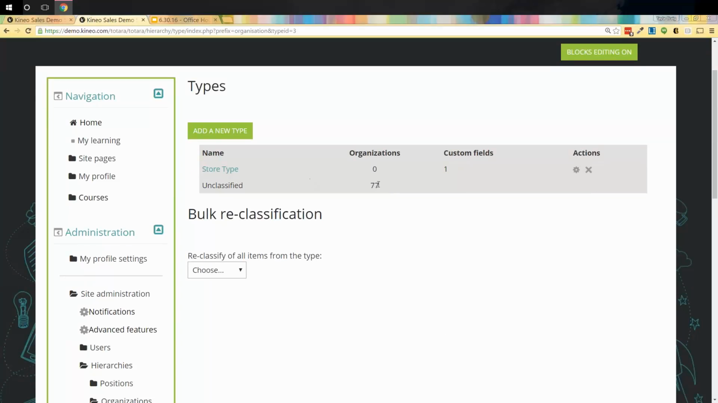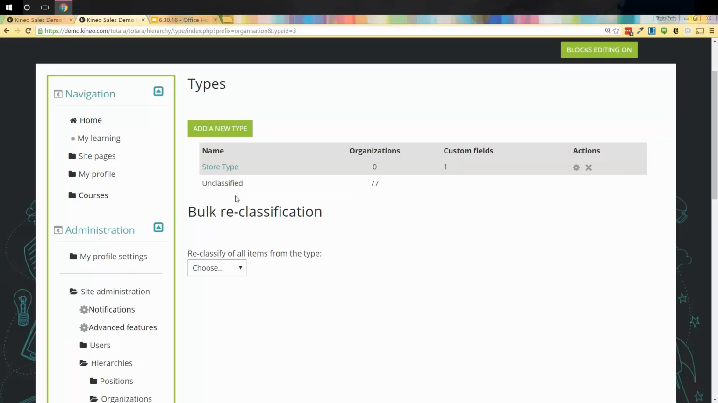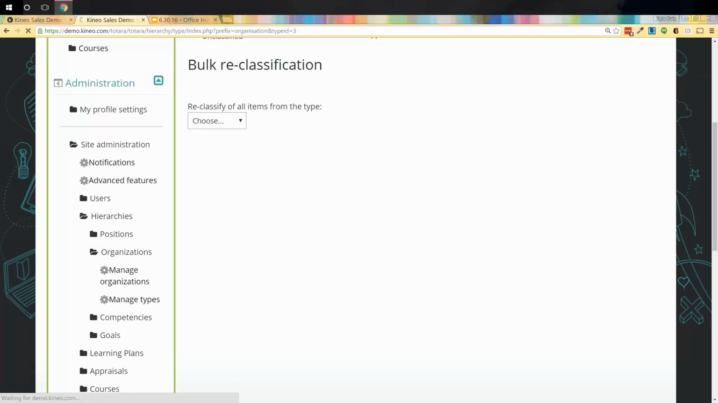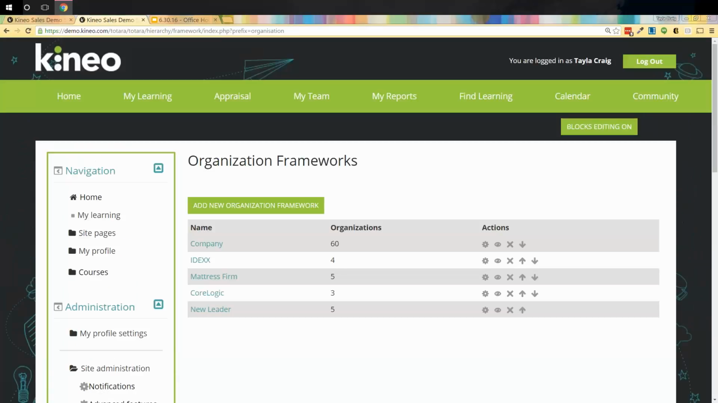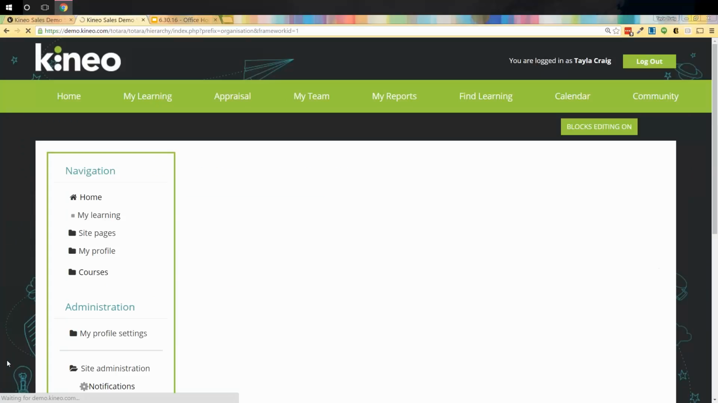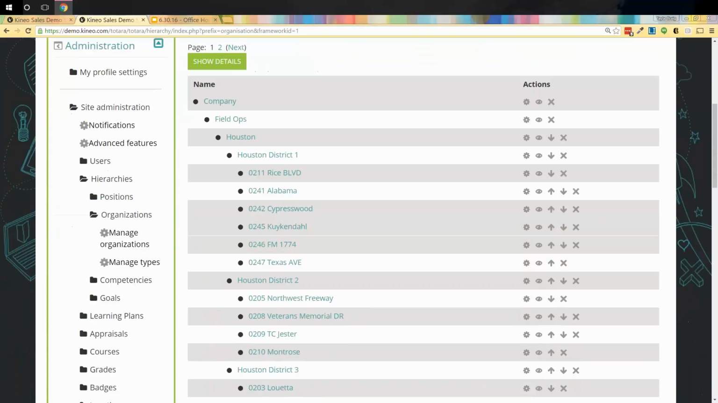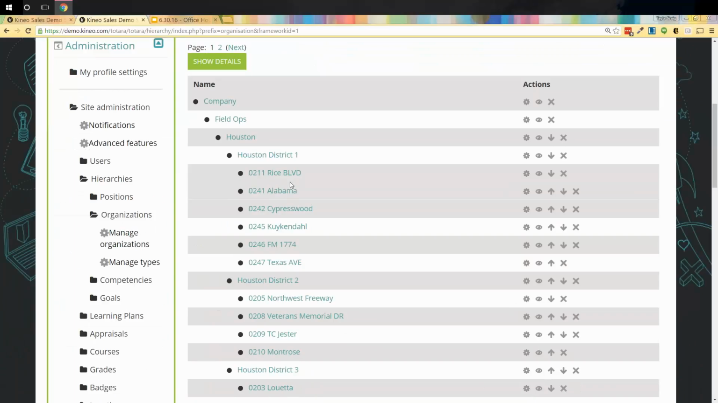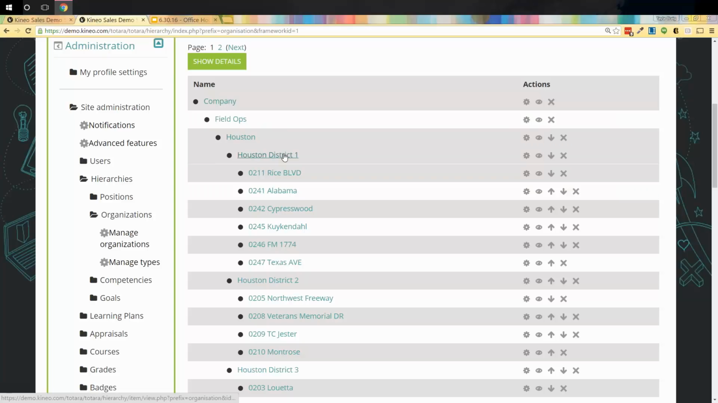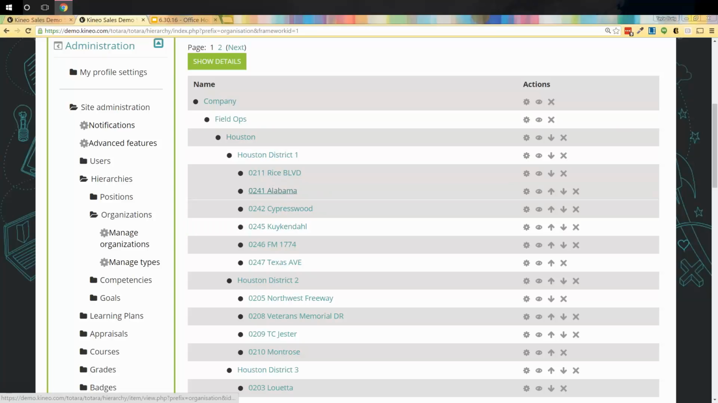Okay, you'll notice here that we have 77 organizations and none of them are classified. They're considered, quote, unclassified, meaning that we have not applied a type to any of our organizations. So I'm going to jump in here and go in and manage my organization. I'm going to go to this company here. That's my main one. And I'm going to come in here to my store because remember, mine's based on a fast food organization. So we've got the company and our corporate people, our region, our district, and then these are all of our stores. So I'm going to jump in here to the one on Rice Boulevard.